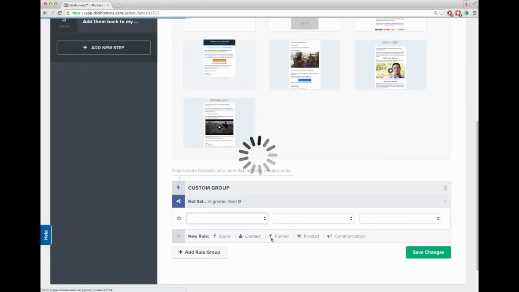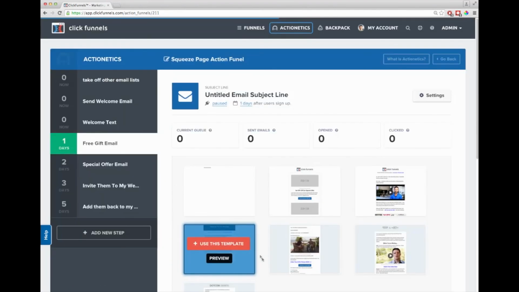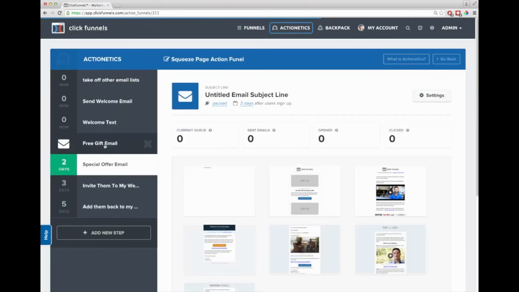Or if they've purchased this product, then send the email. And you can do a bunch of custom nerdy stuff that's way over my head, but you can do cool stuff like that as well inside Action Funnels.